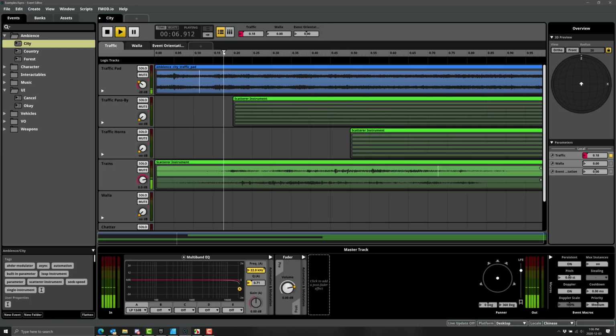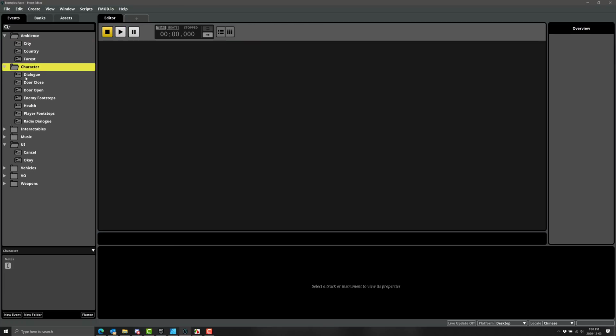So here you're hearing trains, the ambient sounds of a city, all of these things work together. You've also got the ability to move around in 3D and see how these various things will all work together for you.